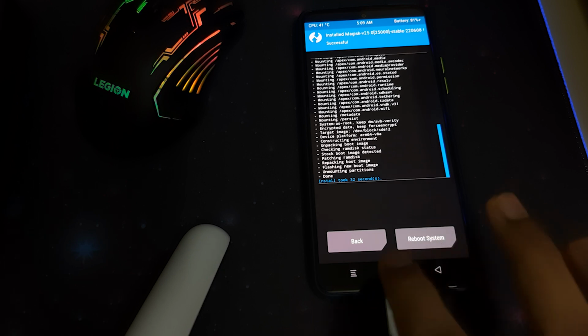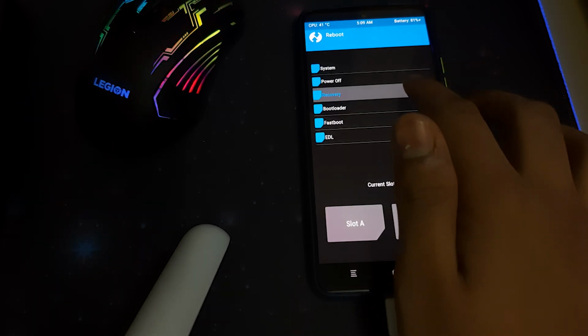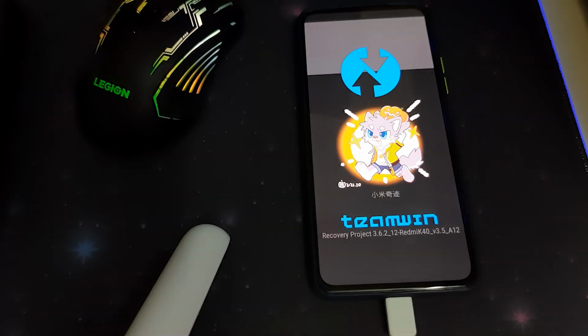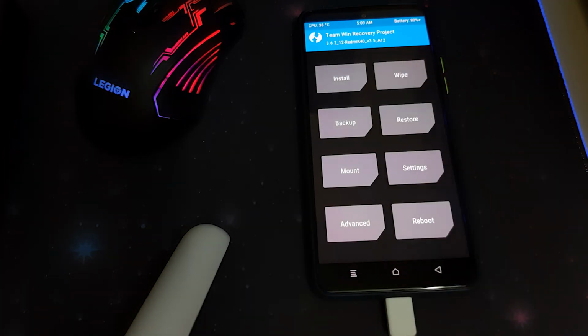So once the installation is done, you can go to home, reboot and select recovery to check if your recovery is flashed completely. So if your TWRP is booted, that means your TWRP is completely flashed and is permanent. And your root is also successful if you want to install root. And this is how to install TWRP.